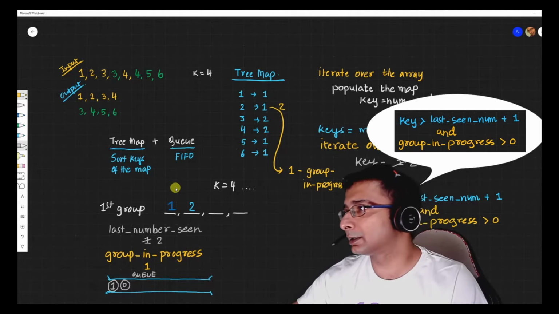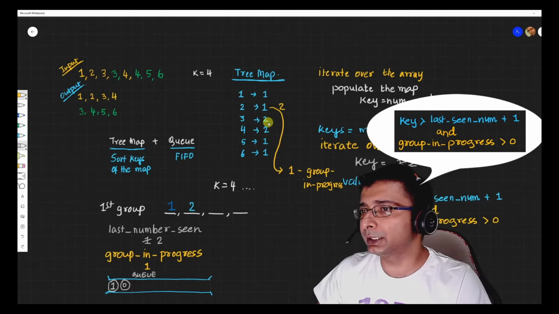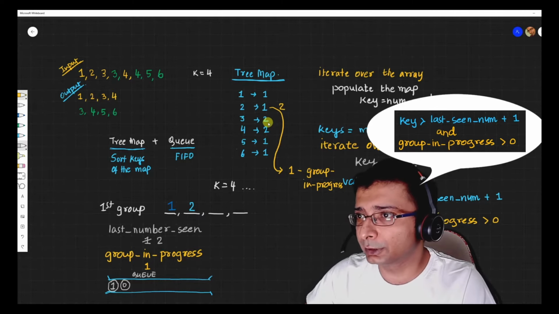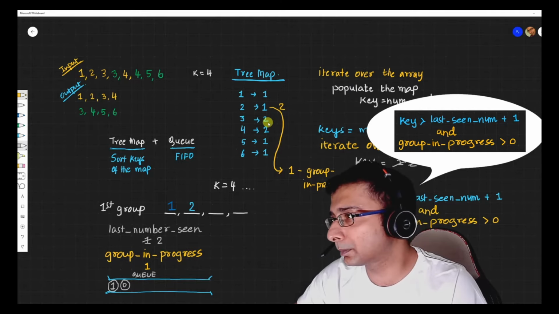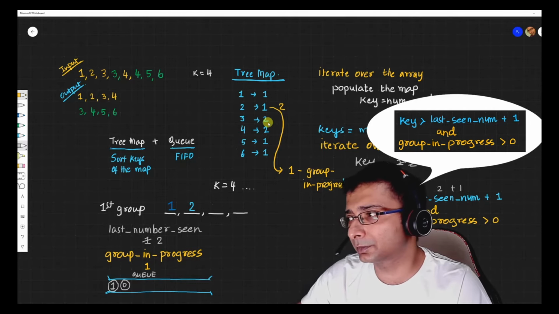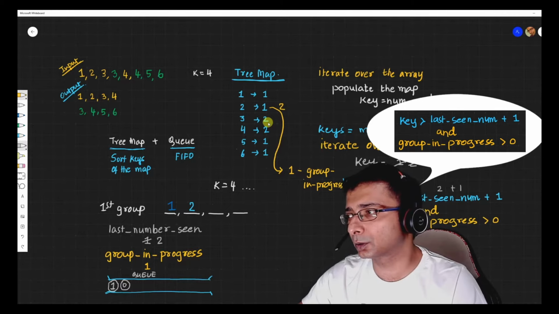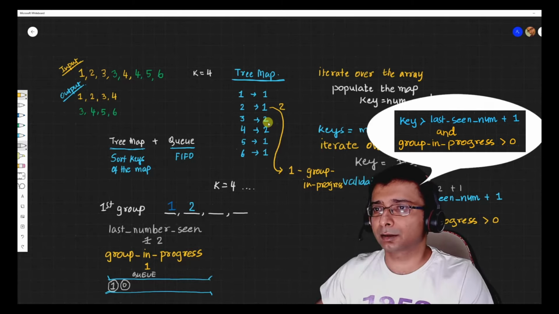And I iterate. Now I get the next key, which is 3, right? For 3, you see how things now fall into place. My key is a 3, my last seen is a 2. 2 plus 1, so see, this is false, right? False and group in progress greater than 0. Yes, it is. False and a true will keep this in a false state. So it won't go inside to return a false. What it means is basically I can still progress, right?